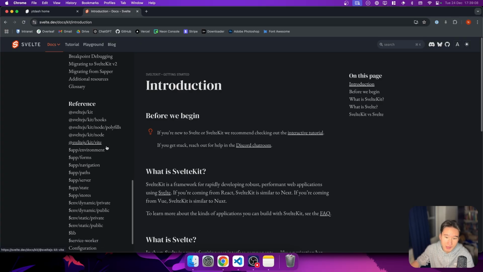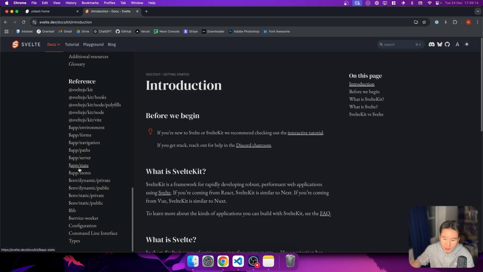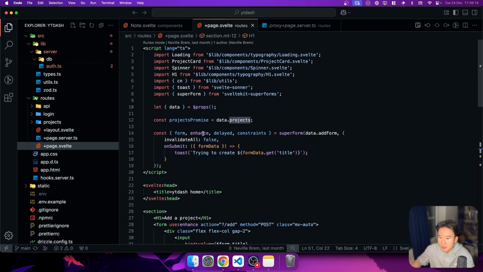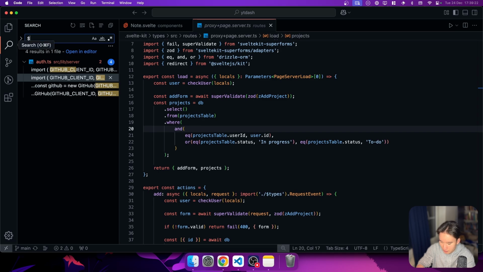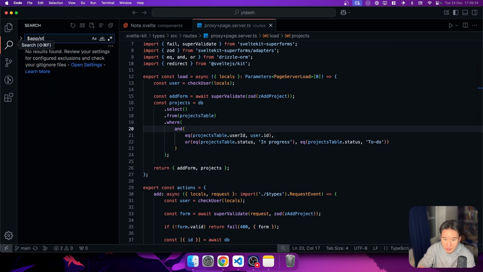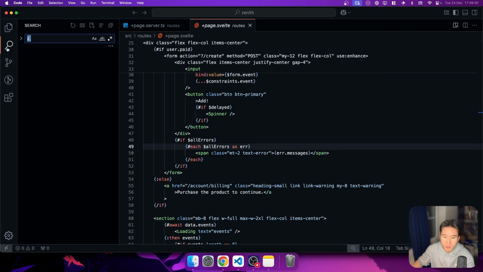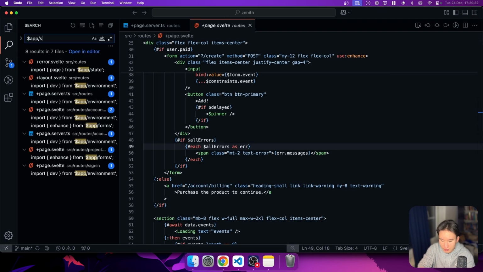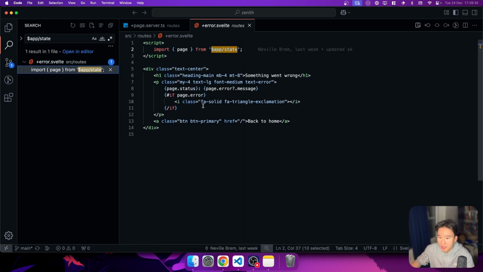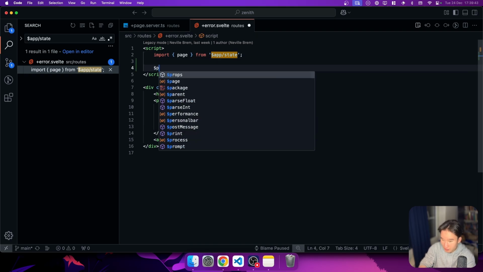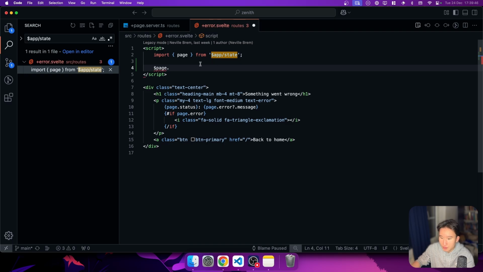I mean, we started with SvelteKit things and we went to Svelte things, but now let's actually go back to SvelteKit things. And one of the really cool things that they have is the app/state. What app/state does is we can import our page data from app/state, and if we go ahead and do page, we have so many options to choose from.